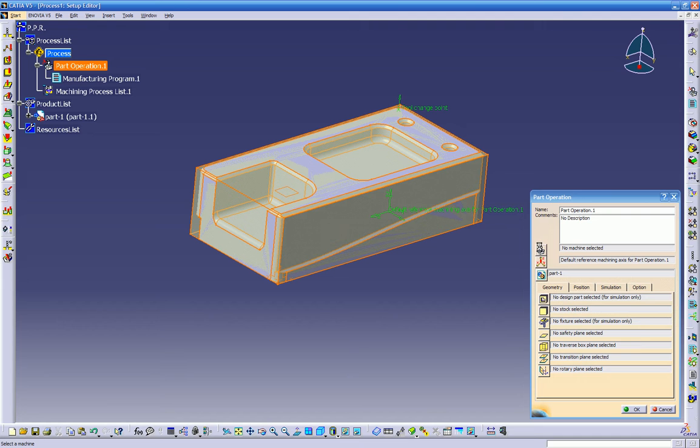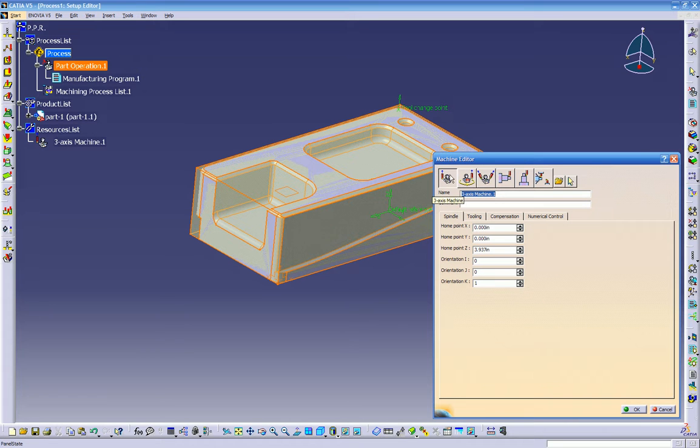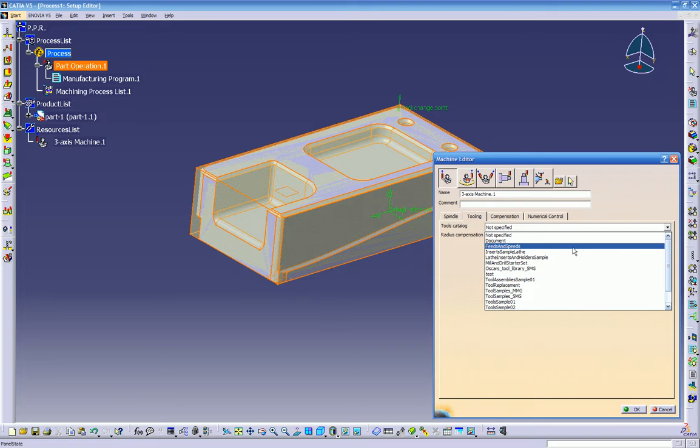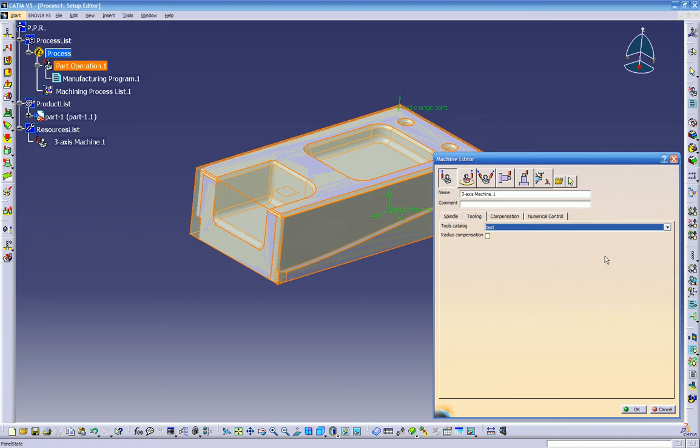Let's go first to the machine. Set up our machine. We're going to use a 3-axis for now. On the tooling, I was looking for the tools catalog. If you have your own tool, you can create it yourself, or if not, you can use the standard end mills. So I see I have a test over here. I want to see what that test is.